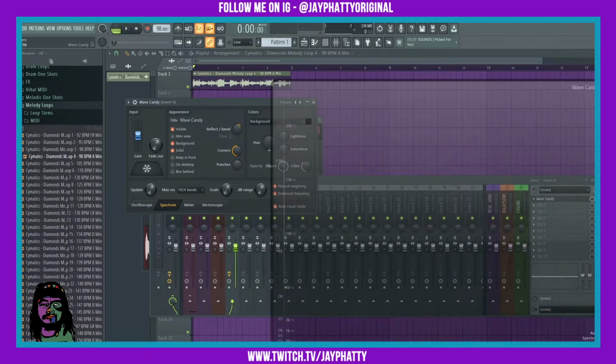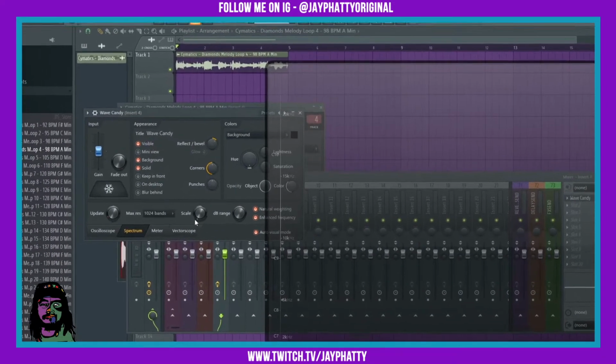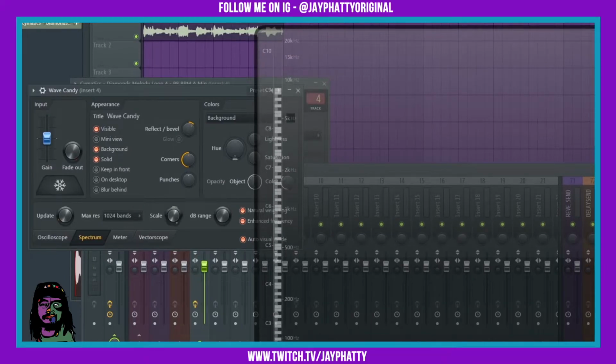We can drag this out, make this bigger. We also want to go over here and mess with the scale size. Bring that all the way up. And then mess with this dB range and bring it down. I'm going to show you what this dB range is exactly doing here in a second. Now, if you want, you can also bring the max res up to the highest. Now, this is CPU intensive, so be careful with this, but the higher this is, the more you're going to be able to see. And we want to make sure we're on the spectrum mode right here as well.